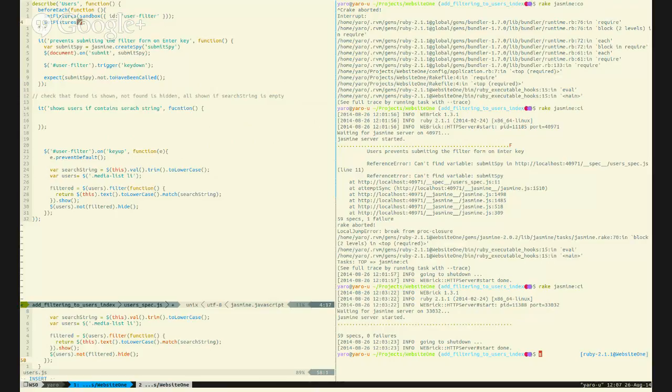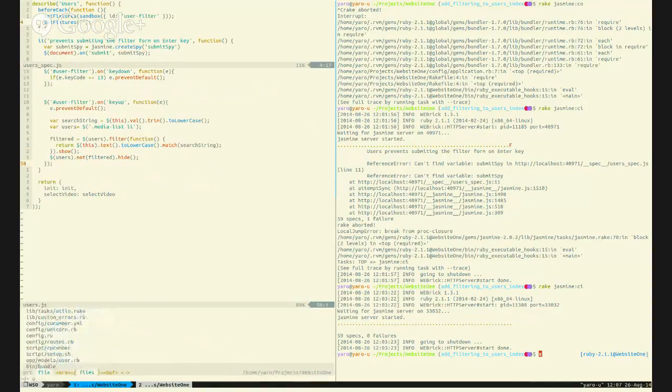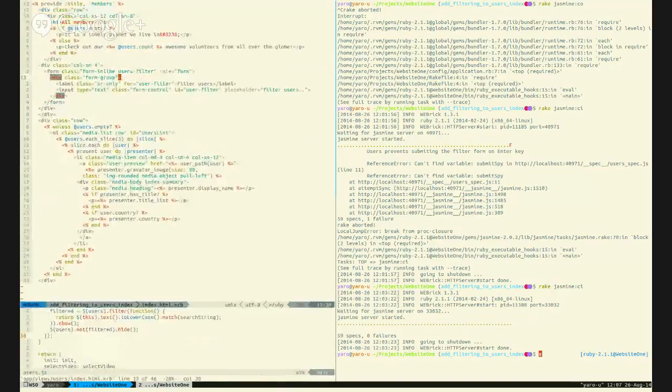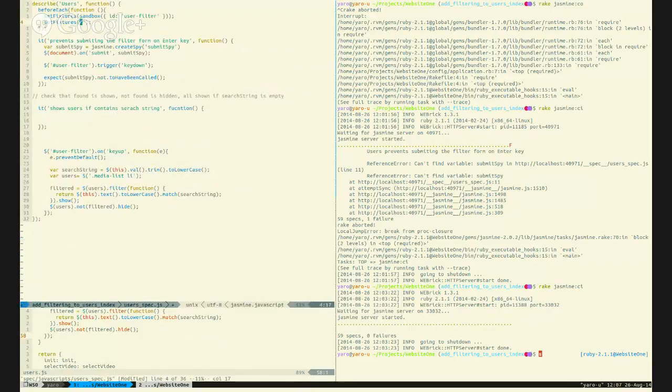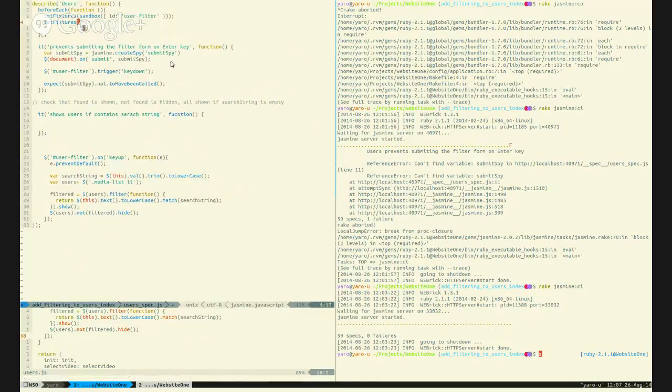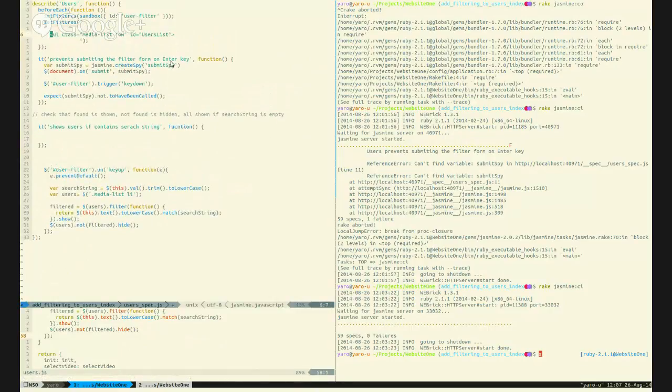So let's just set a fixture here, the standard way. So let's go for div. Actually, what we can do is just go to our index users file and grab it from here. So where is it? We have UL class media list row, and we have an LI class in there, right? Okay, so this will be our fixture.